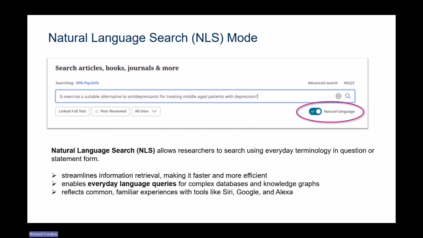So essentially what it's doing is streamlining information retrieval, making it faster and more efficient. Again, it enables everyday language queries from complex databases and knowledge graphs. And it's essentially reflecting the common, familiar experiences today with users with tools like Siri, Google, Alexa, and so on. So again, we'll see an example of that.